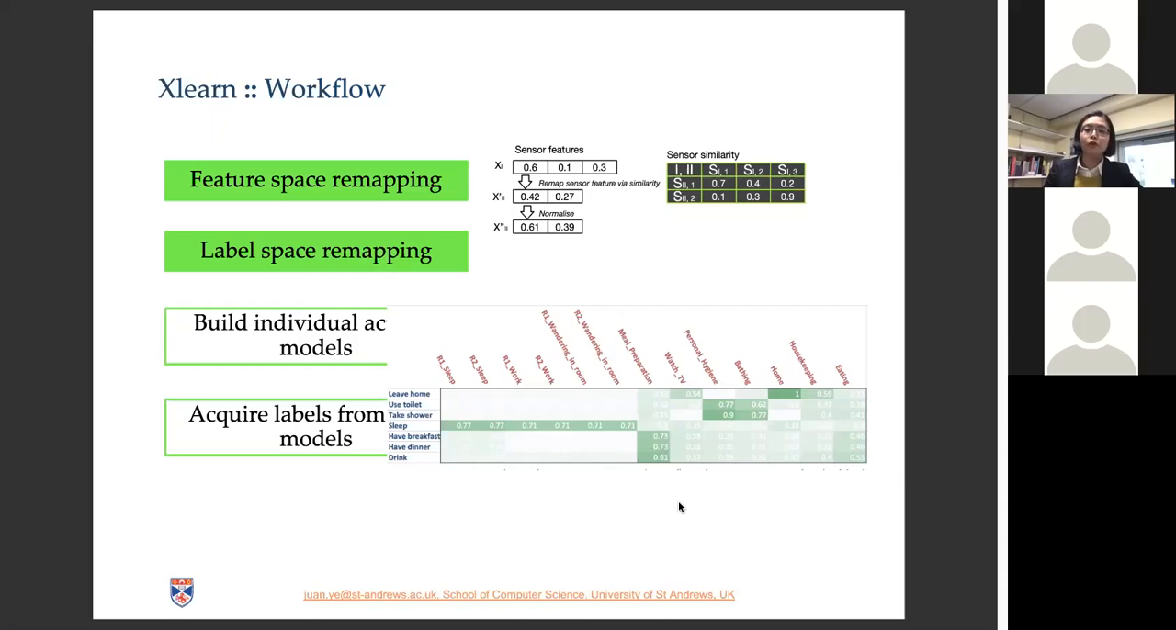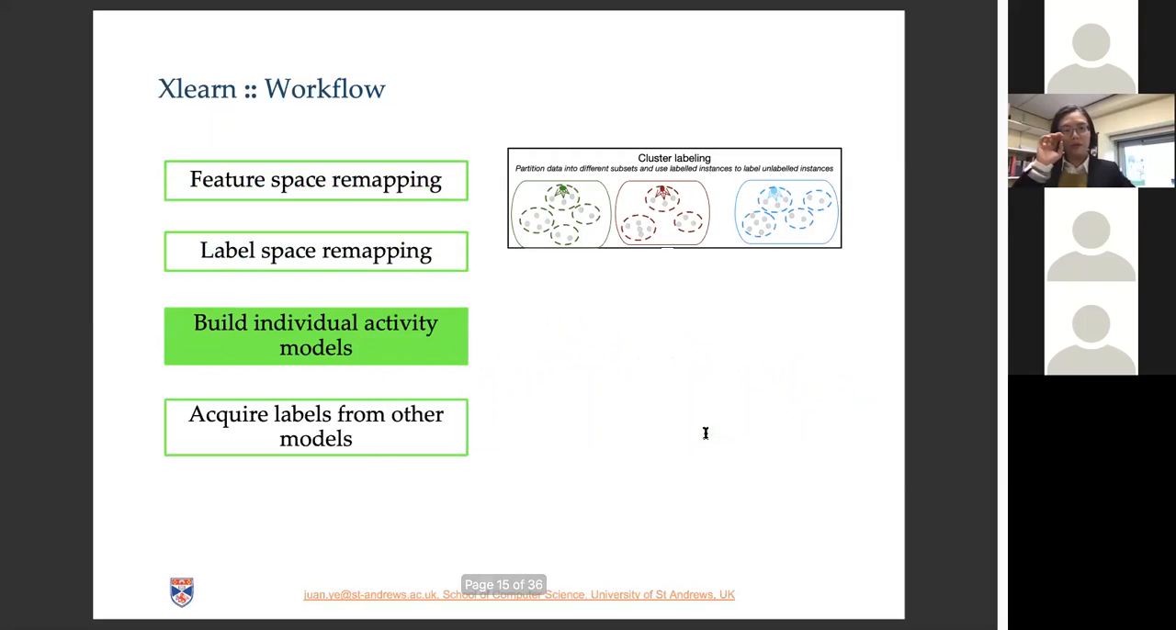But we don't do anything about that, because we still want to keep the knowledge engineering effort as little as possible. And we see how this kind of small knowledge can be applied to multi-source domain adaptation. Okay, so now we can map the sensor data from one environment to another.